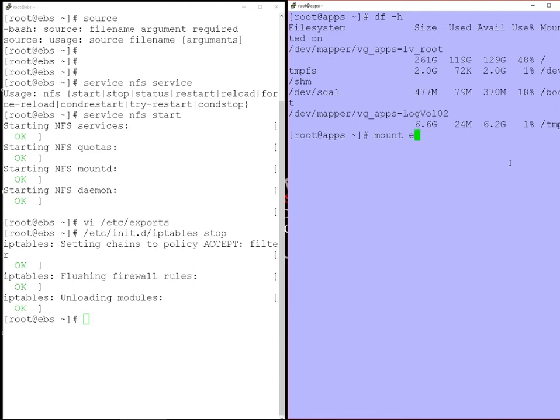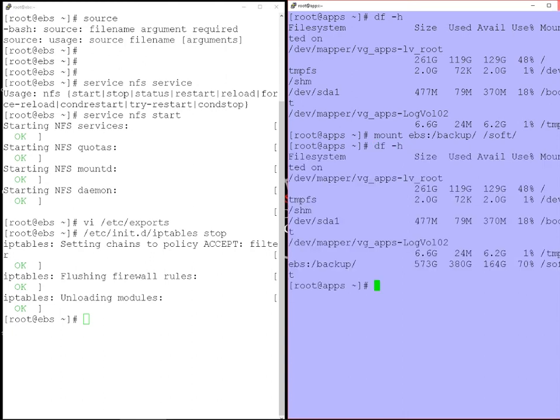mount EBS: /backup, the directory which is accessed on the source node, to /soft, which is accessed on the target node. So I am just mapping that. Now see, I got 5 mount points, which is in the soft. See, which is pointing to that.